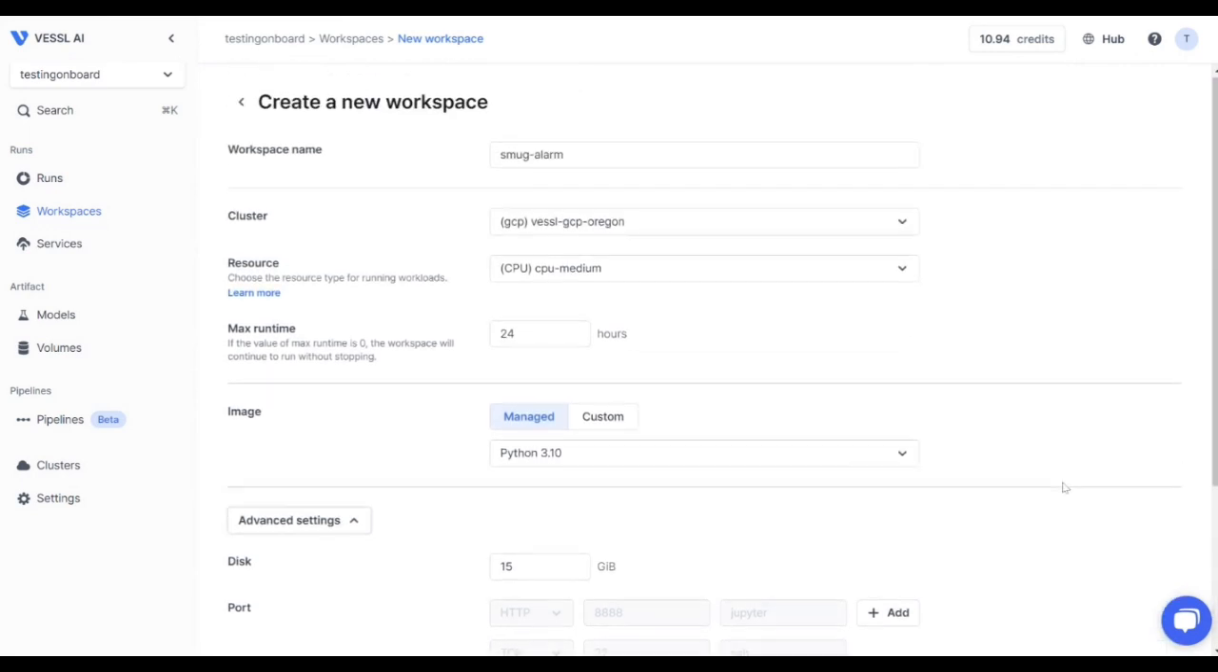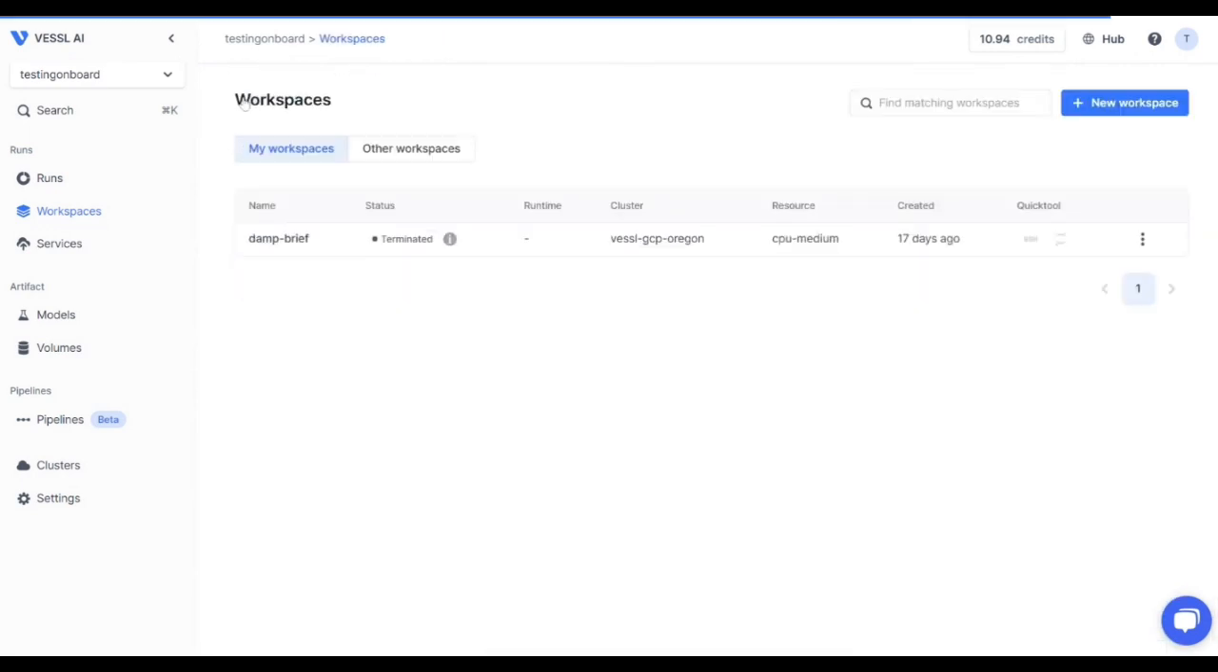Initially, your workspace will be in a pending state as it searches for an available node. Then, it will move to initializing as it pulls the necessary Docker image, and finally, it will switch to a running state. Once the workspace is running, you can connect to Jupyter directly through the provided button. A Python notebook pre-configured for VESSL use will be available, which you can follow to understand the platform's capabilities better.